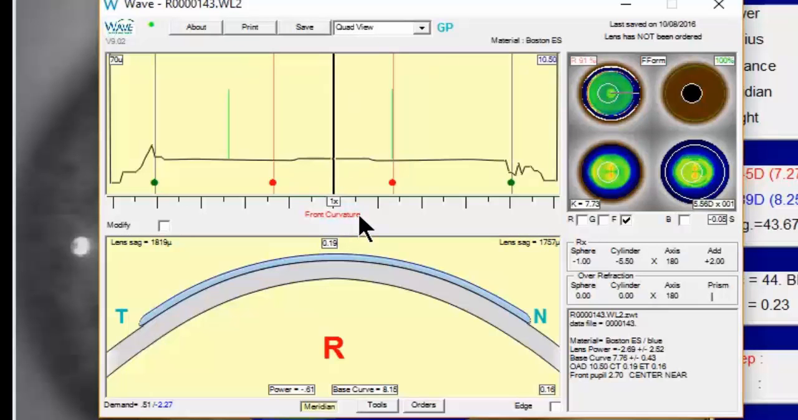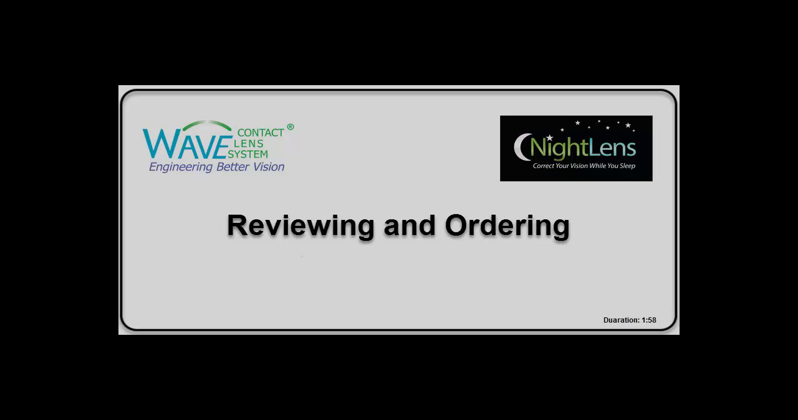One last point. Remember to be realistic with the expectations that you set with your patients. As with any multifocal lens, most patients can achieve good functional and social vision, but expecting perfect vision, both distance and near, can often lead to frustration. Remember, with Wave, you have a unique opportunity to create the most customized multifocal solutions for your patients. And we hope that you find this video to be a helpful starting point when designing Wave multifocal lenses.